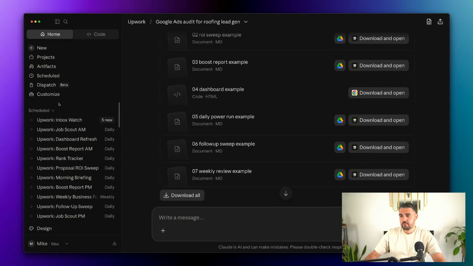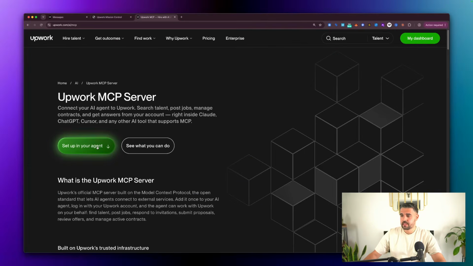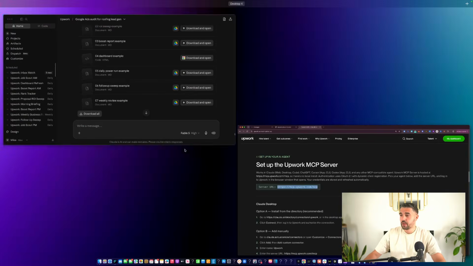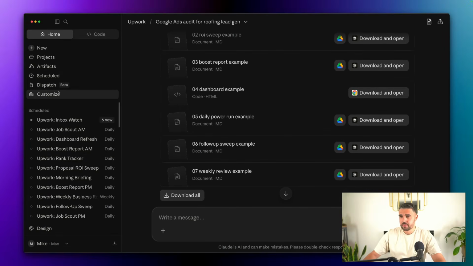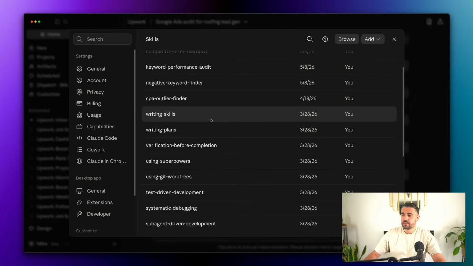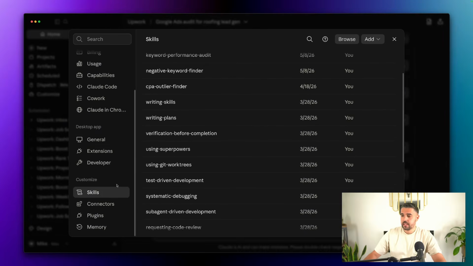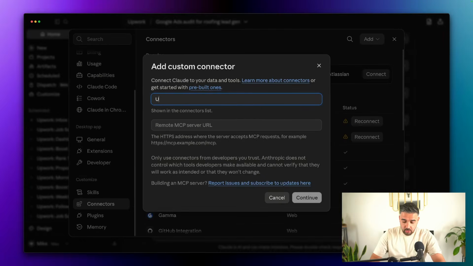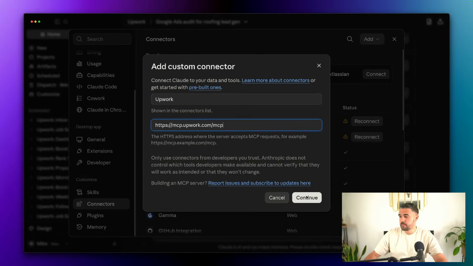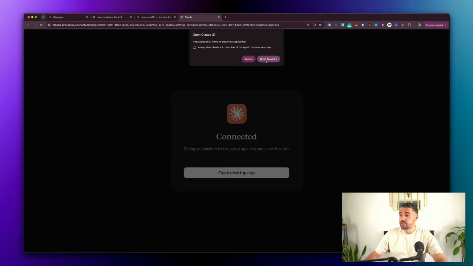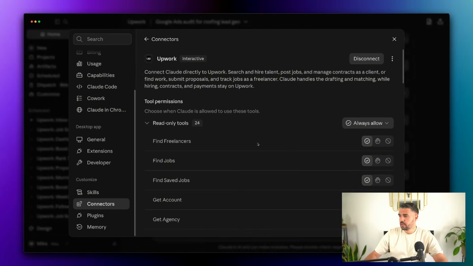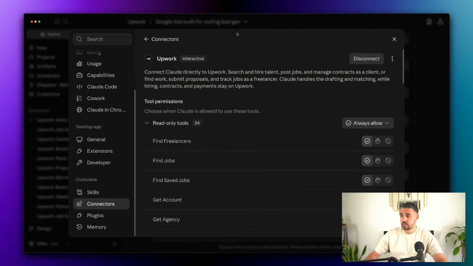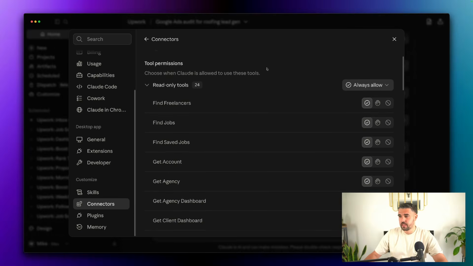So I removed this individual connector. So let's set up our agent. This is the MCP URL. So we're going to grab it. Then we're going to head over to Claude, which is what I use. Now customize. And inside of customize, we're going to hit the connectors, add and custom connector. This we call Upwork. We paste in the MCP URL and we hit continue. It'll bring us to this page. We hit open Claude. We look at Upwork. This is our individual Upwork connection via the MCP. Because it took me away to that page to log in, that's the authentication done.